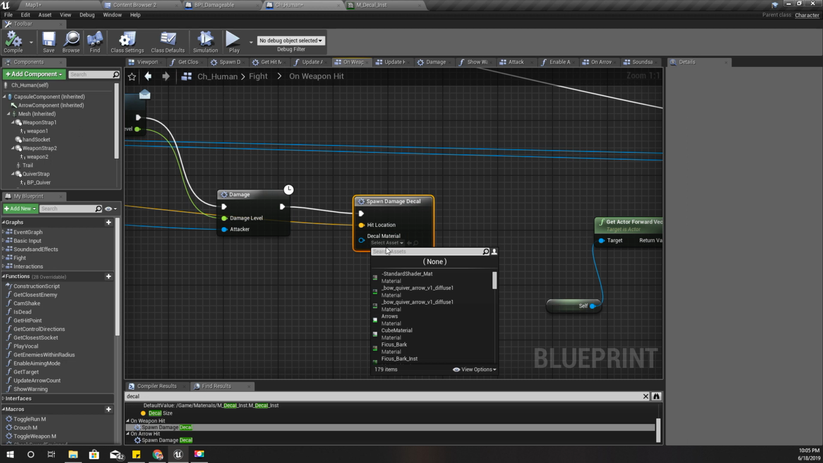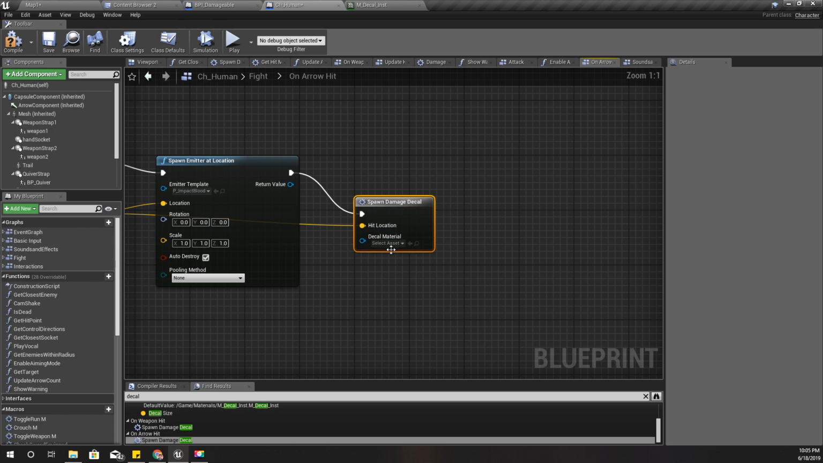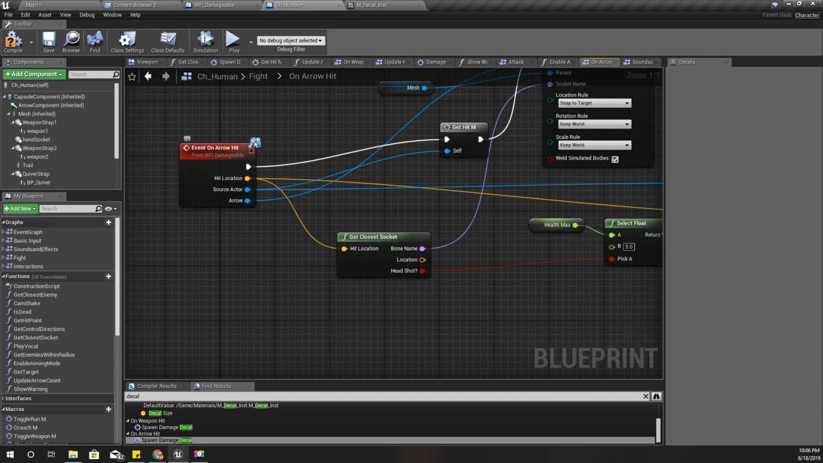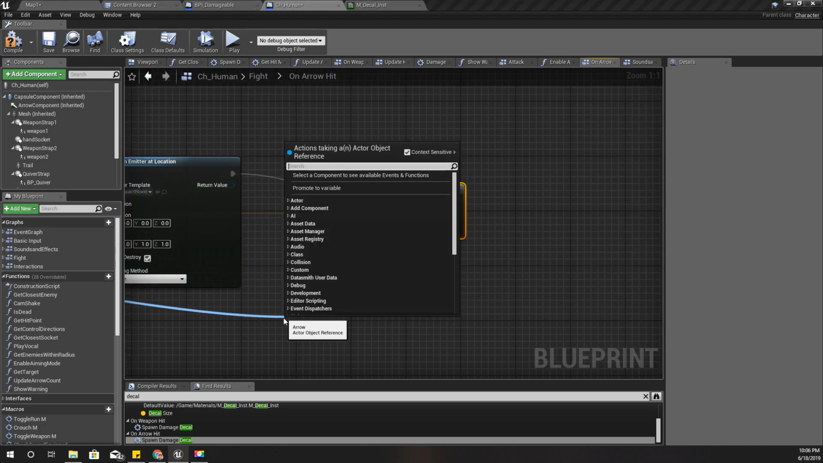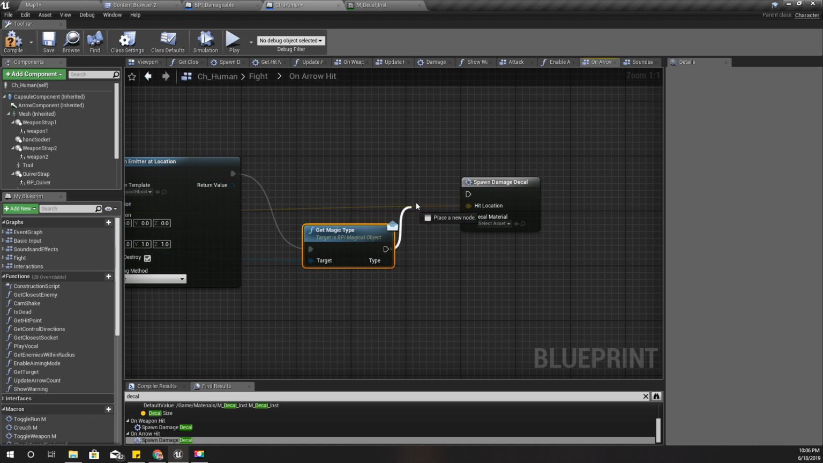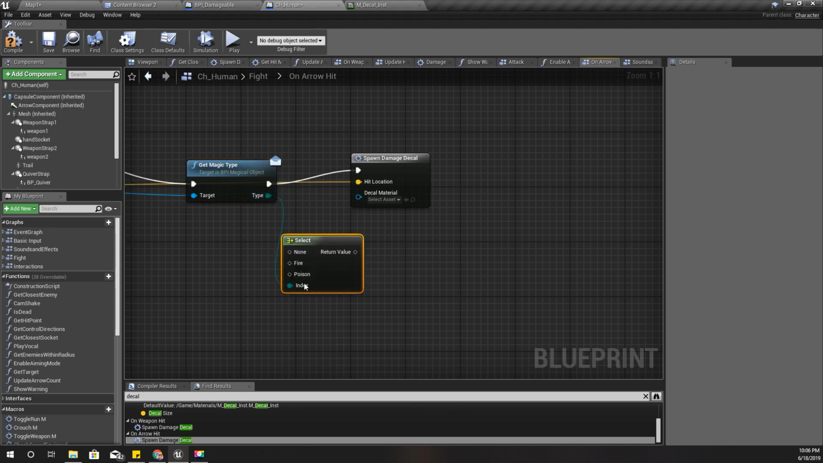So what's the mdcal inst? Right here and here. Here, instead of mdcal inst, I need to give the type of the material depending on the type of the arrow. So I think I have a method to get magic type. Yeah, this one. I can get the magic type of the arrow like this, and I can use a select node based on this magic type. So I'll connect this decal material like this, right?